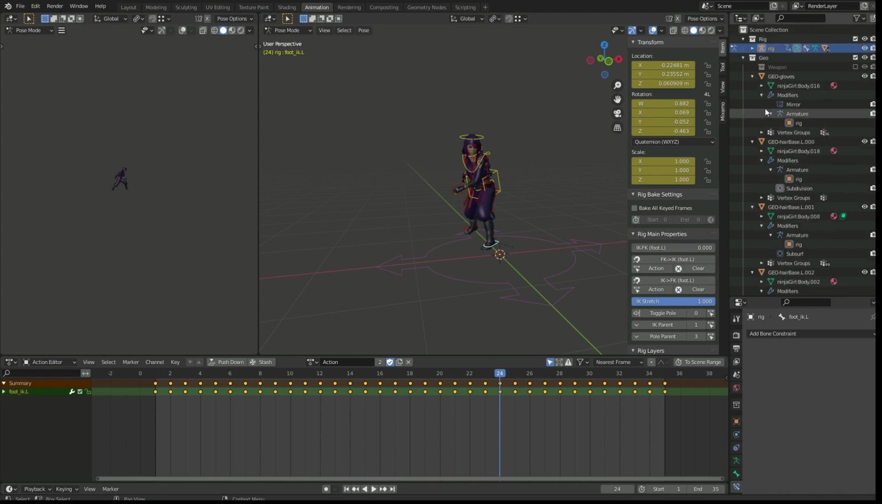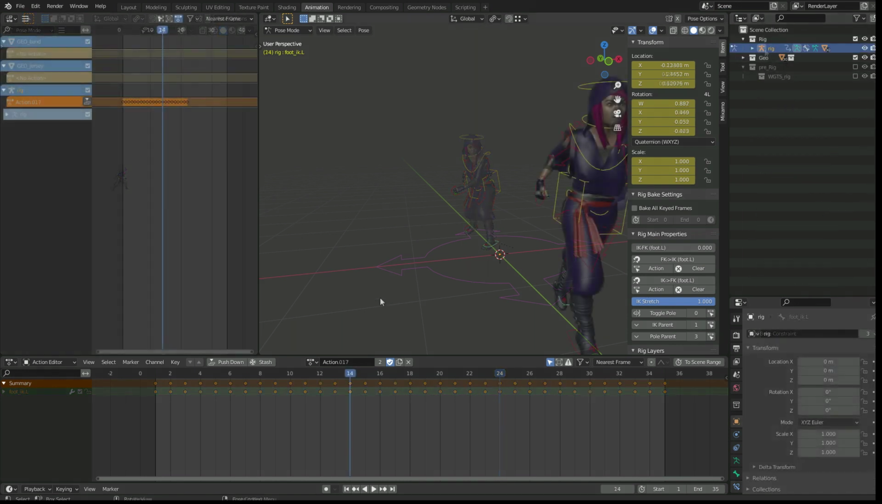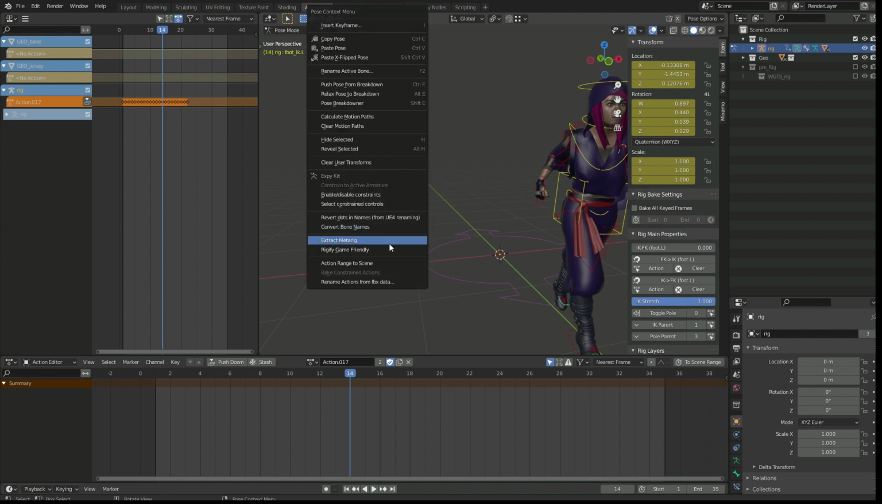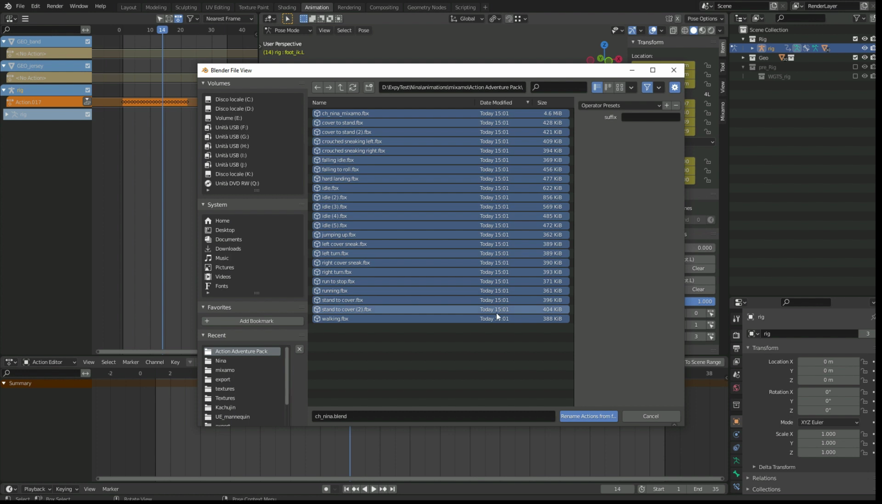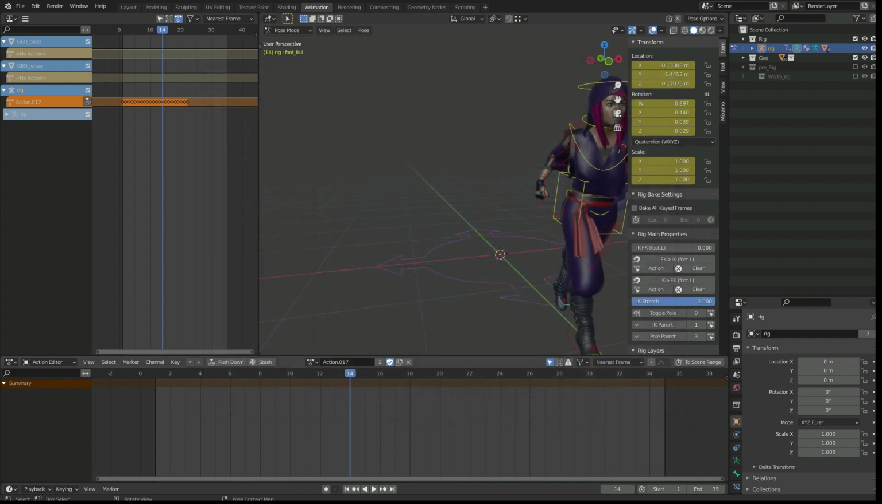So I have added yet another operator. It tracks each action to its origin, comparing the durations. Select the rig. Right-click, rename actions from FBX data. We are asked to select the original FBX files and confirm. All the actions with a unique duration will be named after their FBX.